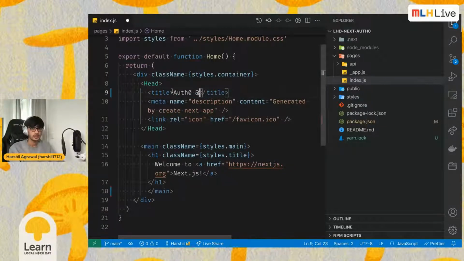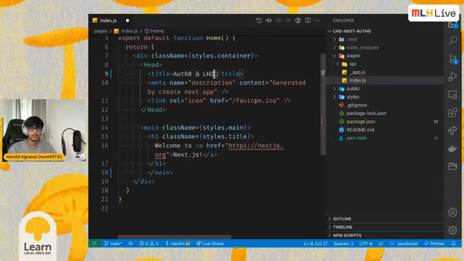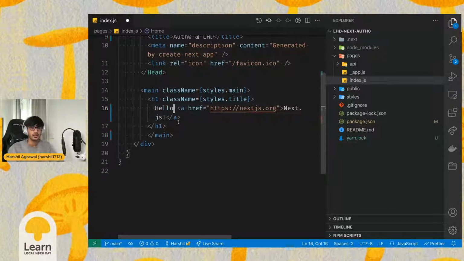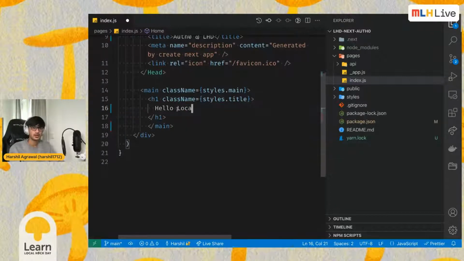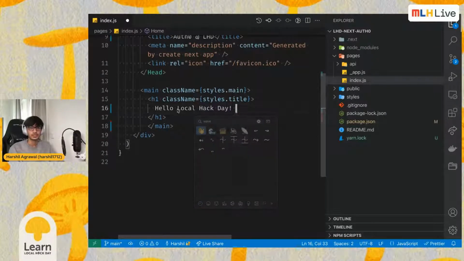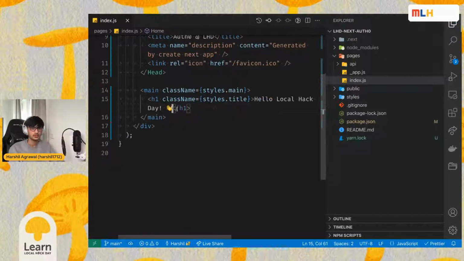auth0 add LHT. And we don't want, or maybe let's use the same favicon and hello local hack day. And I love emojis, so I'm just going to put in a wave emoji in here. I'm going to save this.